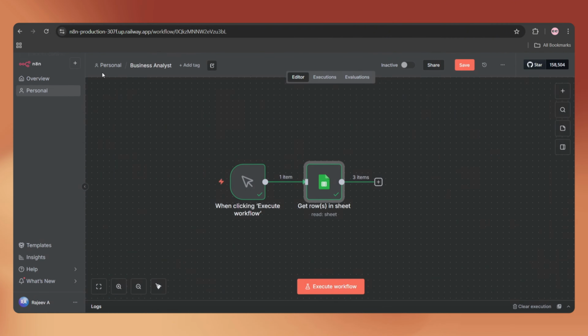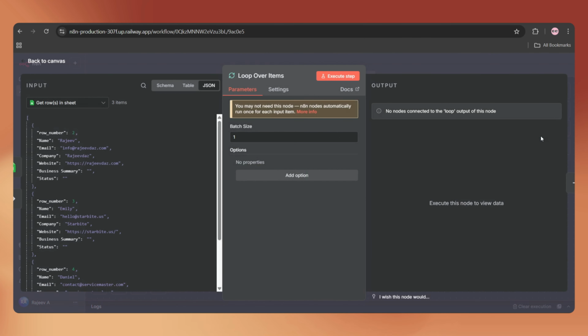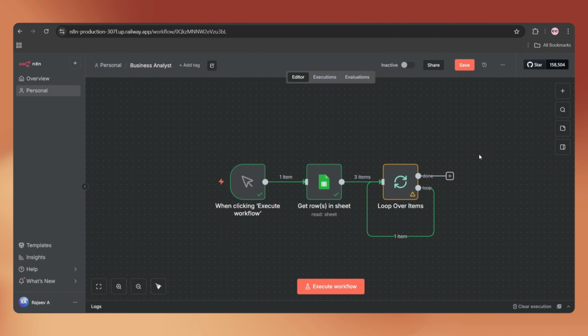Back to the canvas. Now let's add a loop node to process the websites one by one. Set the batch size to 1. Then execute the step, and in the loop branch, we got the first item. Perfect. Back to the canvas. Let's delete these for now.